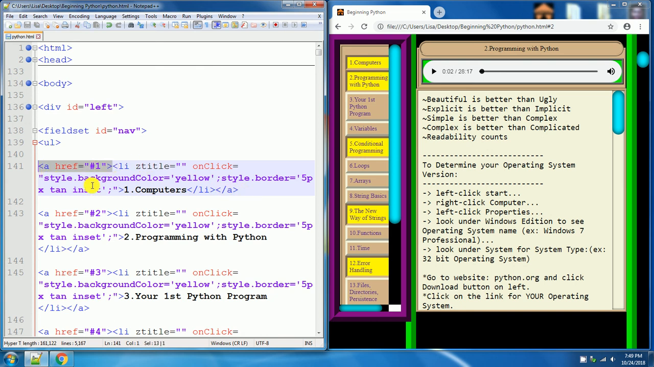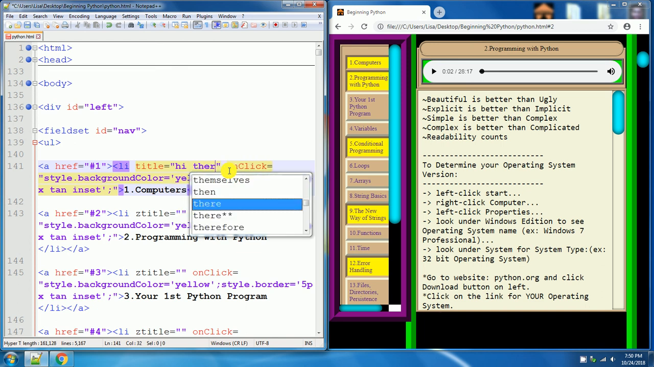Here's the opening list item tag, LI. This is misspelled because I don't want to give it a pop-up, but if I changed my mind and said title equals hi there cutie pie, then hi there cutie pie is the title for the list item. So what happens is when I hover over the list item, hi there cutie pie will pop up.